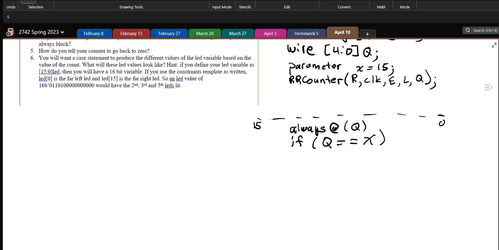But yes, I used the same variable name. X is 15. X is 15 here. Okay, so what do I want to do if Q equals 15? I ended up wanting to do more than one thing, so I have a begin here. For my always, actually, I think I need a begin for my always as well.